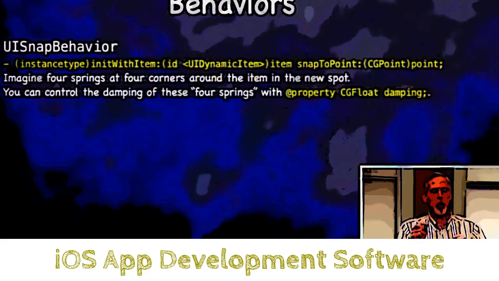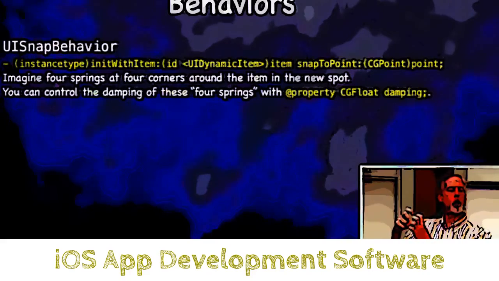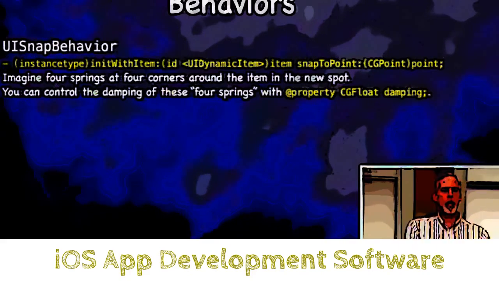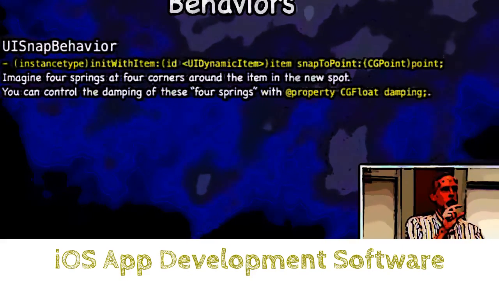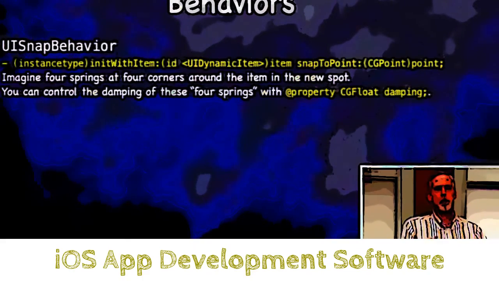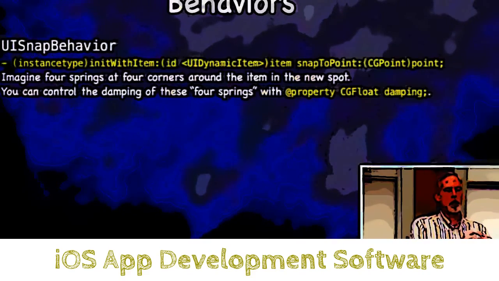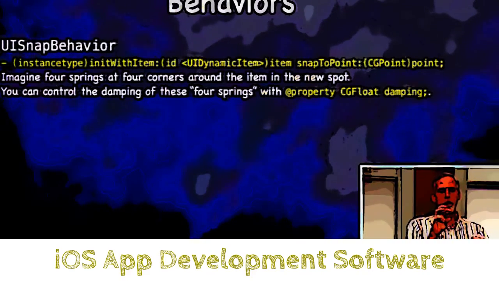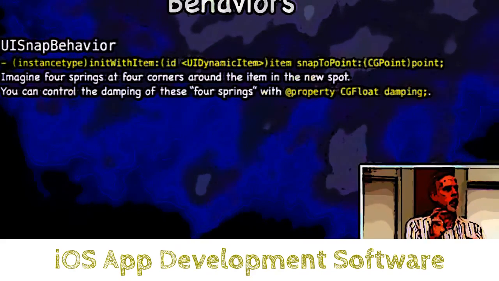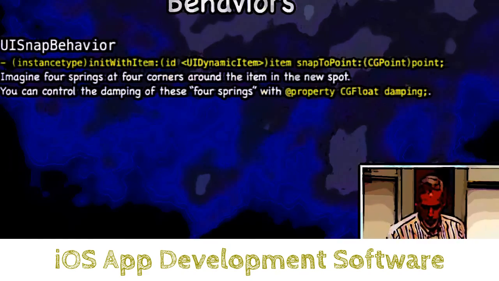When it gets there, though, you can imagine that there's 4 springs attached to the item in the corners a little ways out. And so the thing gets there and it kind of springs like this. And you can specify how much it does that. Why does it do that? That's because you want to give feedback to the user, oh, I just moved this. And so you don't want it to just go, blip. You want it to give them just a moment's springiness. So that's good in animation. So snap behavior, very common.